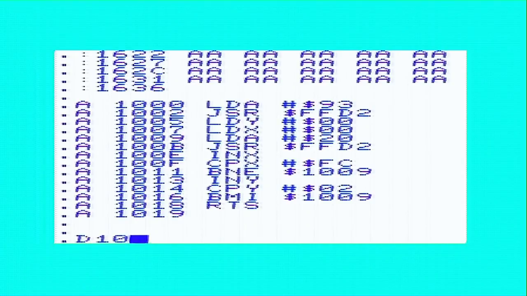INX, CPX hash dollar FC. Branch if not equal to $1009, and INY, CPY hash $02. God, this must be really boring. BMI9. We'll call it a day there. Return. So we've created some code, so disassemble 1000.